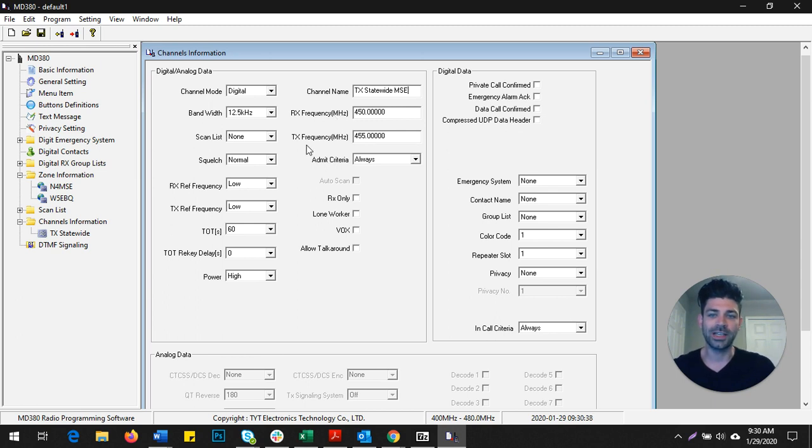You've got your receive and your transmit, just like an analog repeater. That's RF. You need that. That's it. You can change the timeout timer. You can change the power level of the channel, and then other stuff in there too. Emergency system, leave it at none. Contact name over here. This is where you select your talk group. So go down to Texas statewide, group list, don't worry about it.